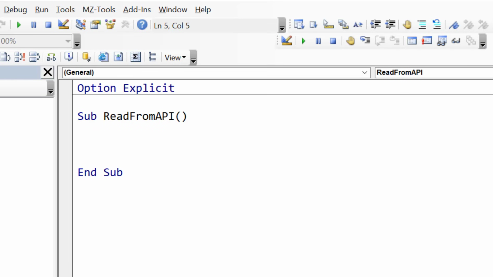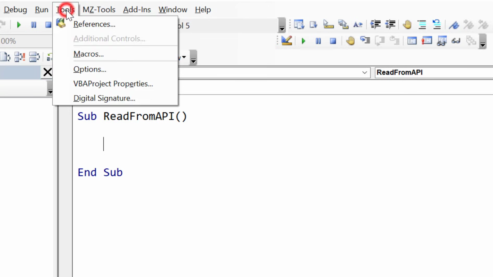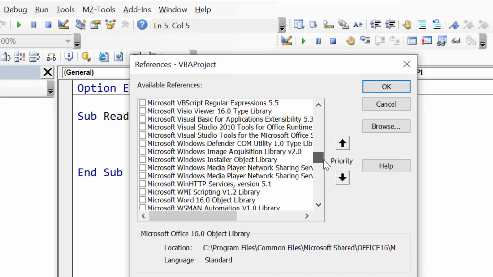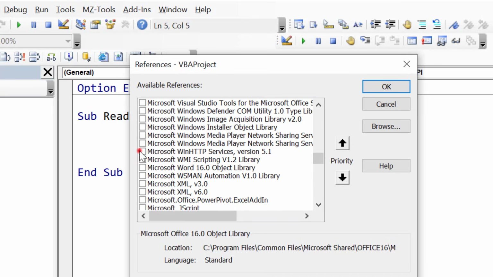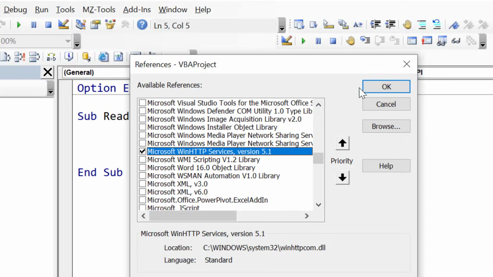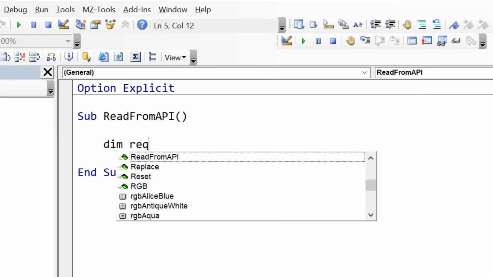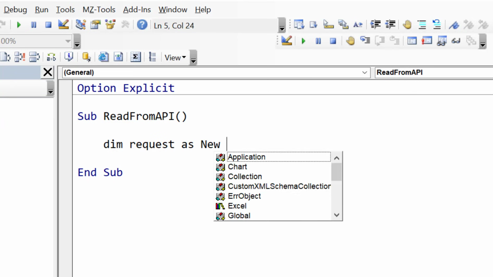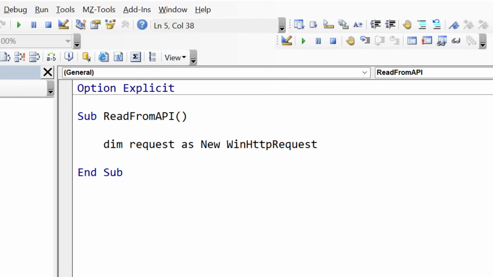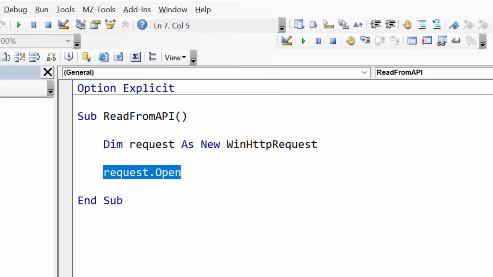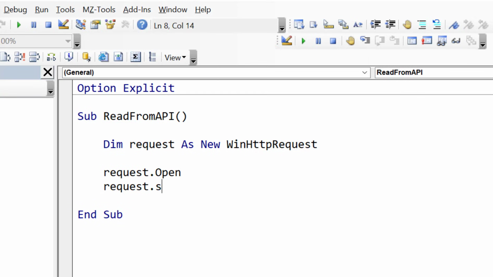The first thing we need to do when we're reading from an API is use a library, and that's the WinHTTP library. So we go to Tools, References, and we go down to Microsoft, right down, and you see it here, Microsoft WinHTTP Services version 5.1, and we click OK. And then we say Dim request, and that's just going to be request As New WinHTTP request. Once we have that request, what we want to do is open, so we want to initialize it, and then when we're finished initializing, we just send the request.